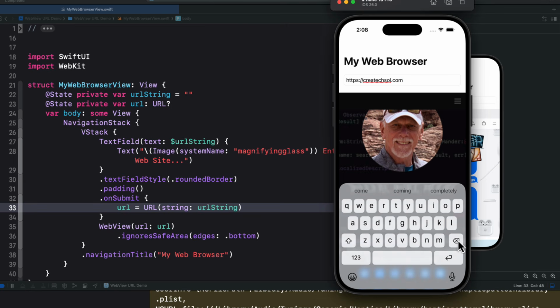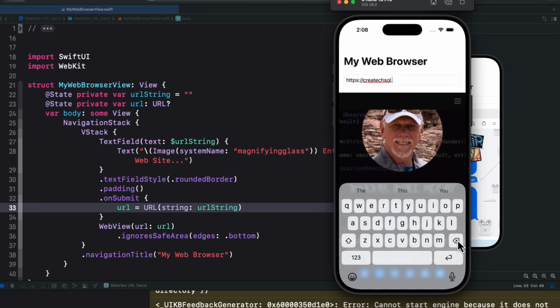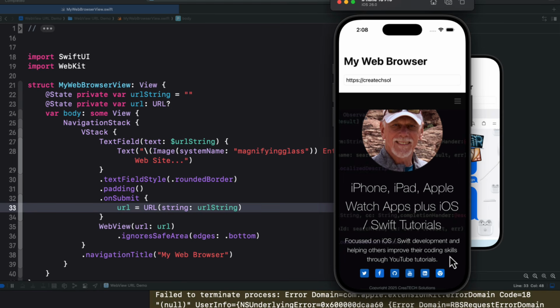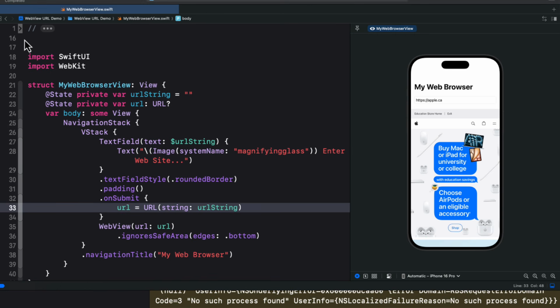If the URL is not valid though, like when I remove the domain and try again, the view doesn't change, despite the fact that that's an invalid or an unreachable URL. So this needs to be fixed too.